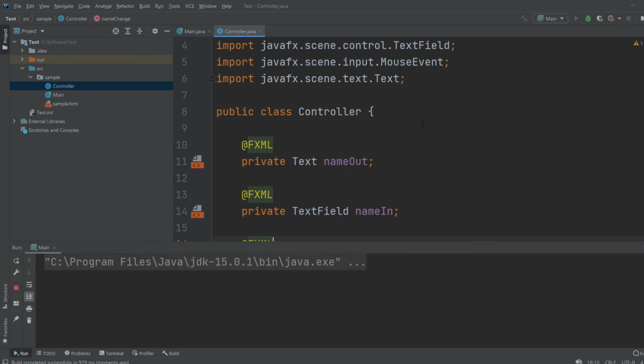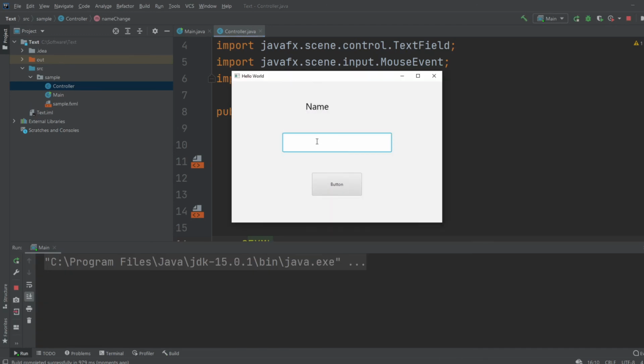So let's try running the program. And now when I enter a name like Daniel, click the button, and it's transferred up here. Or I could do James, and so on. I could do whatever I want, it doesn't matter at this point. It simply takes the input of this field and puts it into this text.